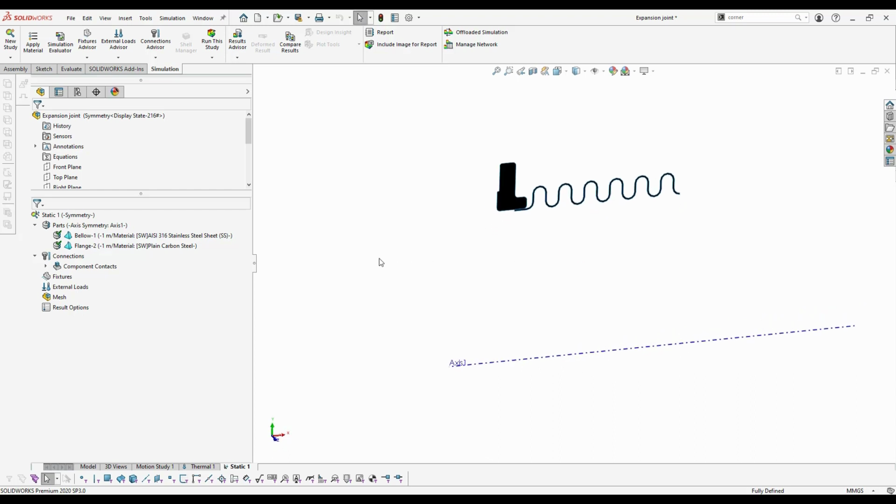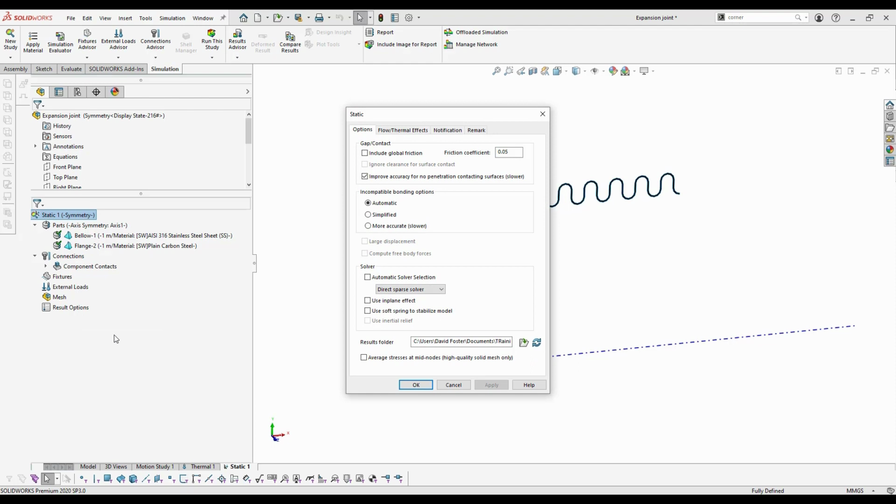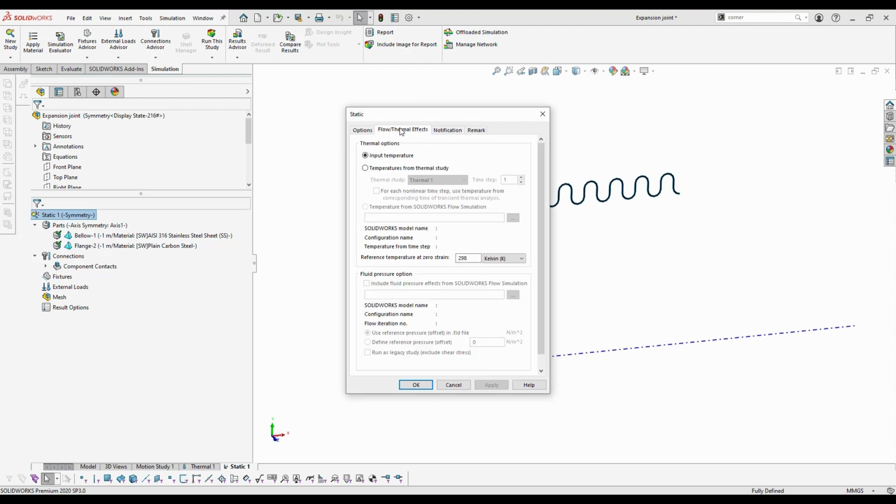Now before I get started, I want to include the results of that thermal study. To do that, I'm going to right click on the top of my simulation tree where my study name is and access this study's properties. You'll notice that there's a tab. The second tab over is for flow or thermal effects. If you guys are running flow simulation or CFD analysis with SOLIDWORKS, you can also include results from that as well. Maybe you've got wind and want to look at stress from that, or temperature loads from flow simulation. The process is the same.